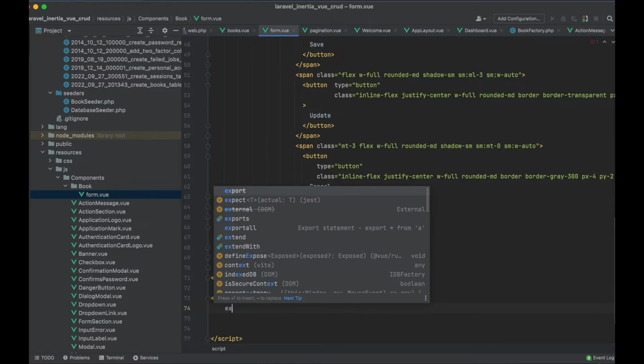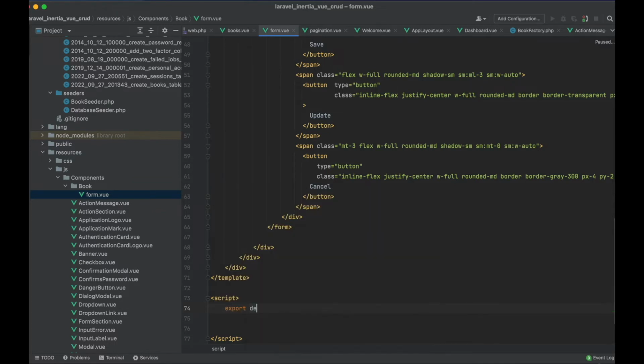Now in my script part, I want to initialize the variables that will be available in the component. It will take 3 variables. It will take the form object and 2 Boolean variables. Is open and is added.